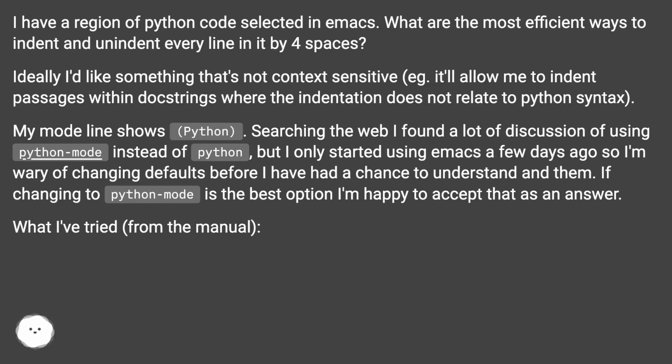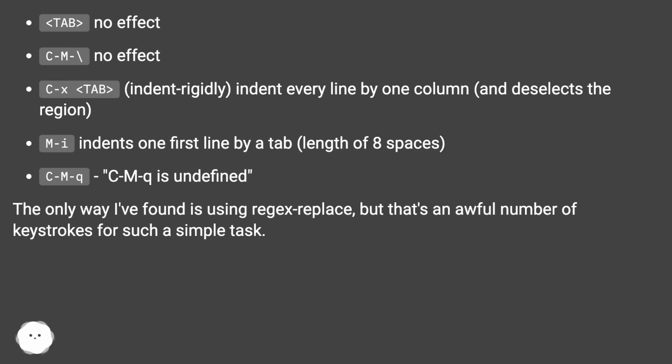What I've tried, from the manual: no effect. C-M-\, no effect. C-x TAB, indent rigidly, indents every line by one column, and deselects the region. M-i indents only the first line by a tab, a length of 8 spaces. C-M-q is undefined. The only way I've found is using regex replace, but that's an awful number of keystrokes for such a simple task.